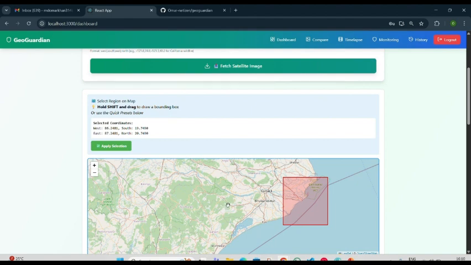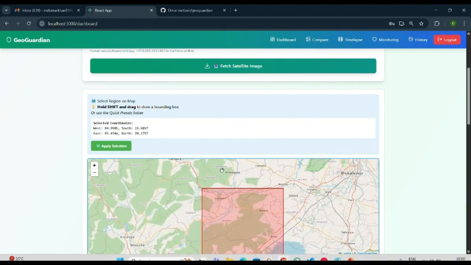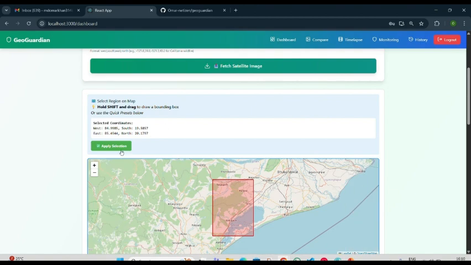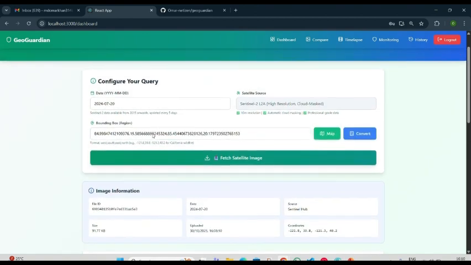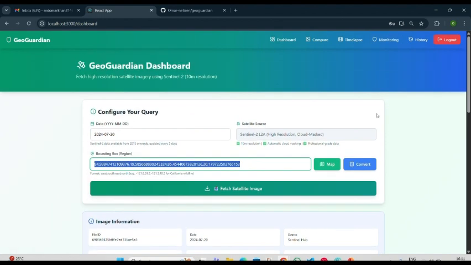just use shift and select this region. So yeah, this looks pretty good. We will be using this region. I think this covers more forest region, so we will be getting a better image. Now we can use apply selection and it will update the coordinates here. Let's copy these coordinates here. We will be using them in the other compare timelines and monitoring pages.